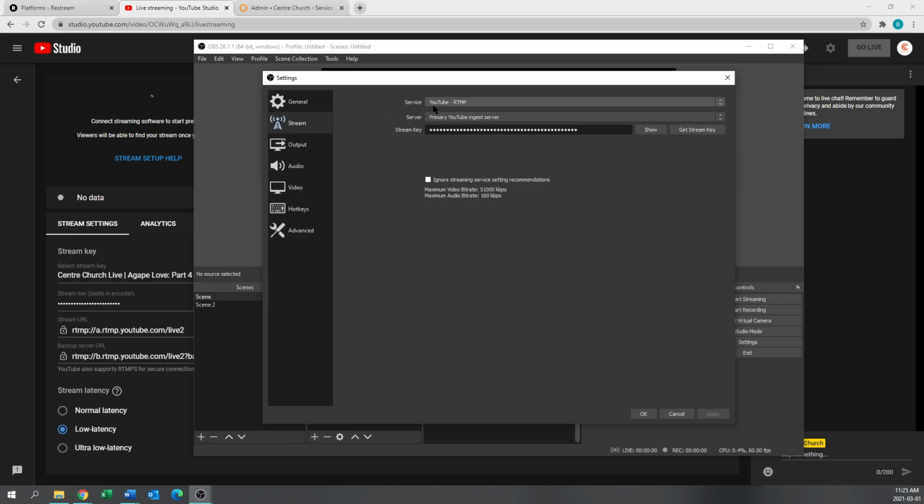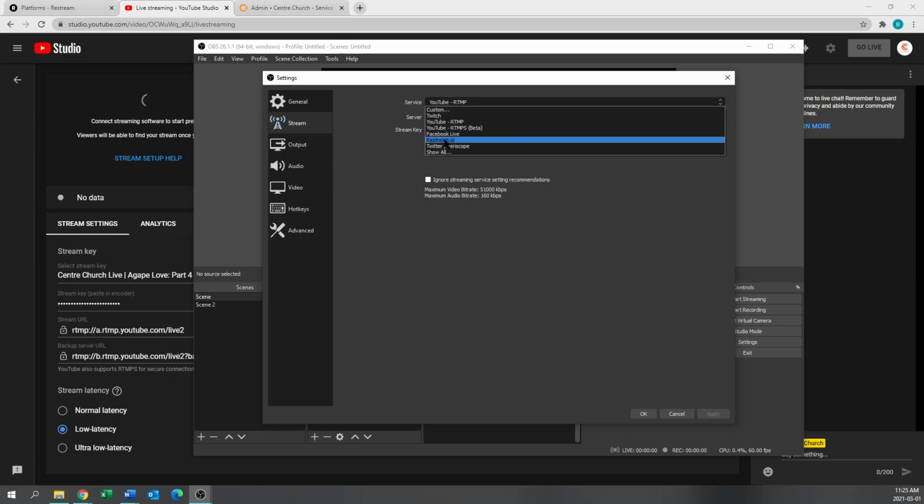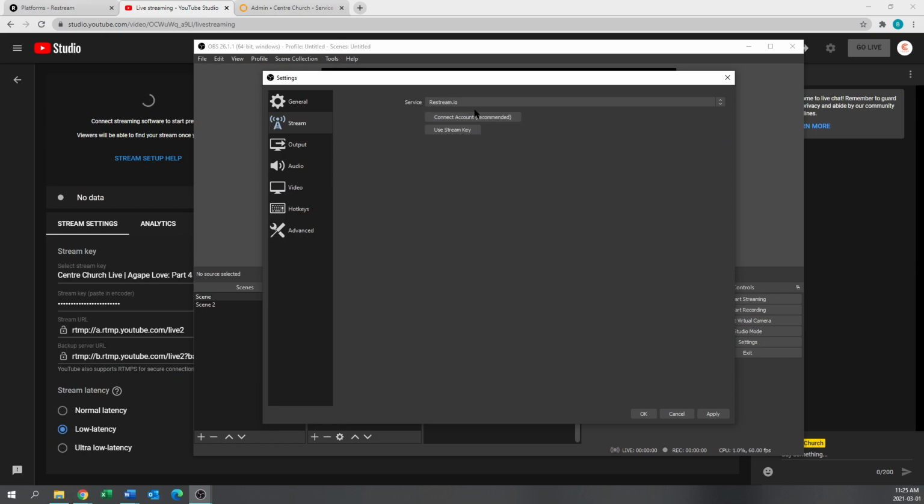It's built right into OBS. If you go to service, you can click Restream right here and you can connect right to your account. It's as simple as that. And now that your accounts are connected, you don't have to worry about the stream key or anything like that. Whatever you output from OBS is going to be sent to Restream. And from Restream, we can then send it to the other places that we need to.